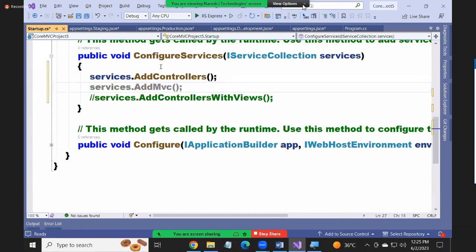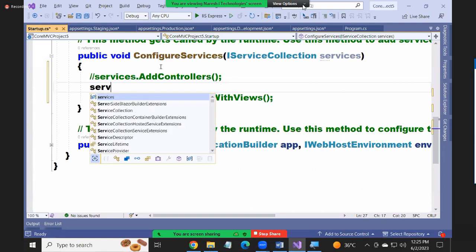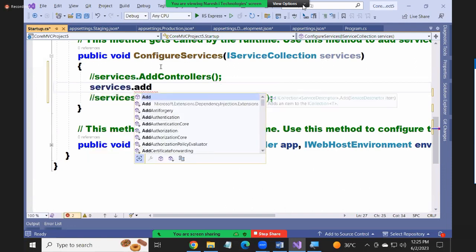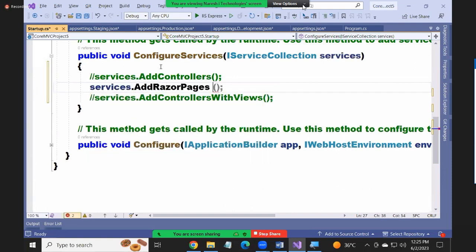Okay. One more method is there, guys. Services dot add razor pages, I think. Yes. What is this? Web API. What is this? Web app. What is this? MVC app. So that's the example I gave you.